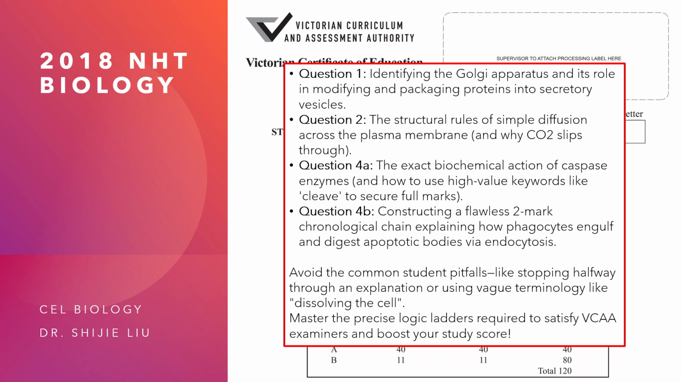In today's video, we are breaking down the cell biology and apoptosis questions from the 2018 NHT exam. I'll show you the exact scoring formulas and precise verbs you need to secure full marks under tight timelines. Let's get straight into it.